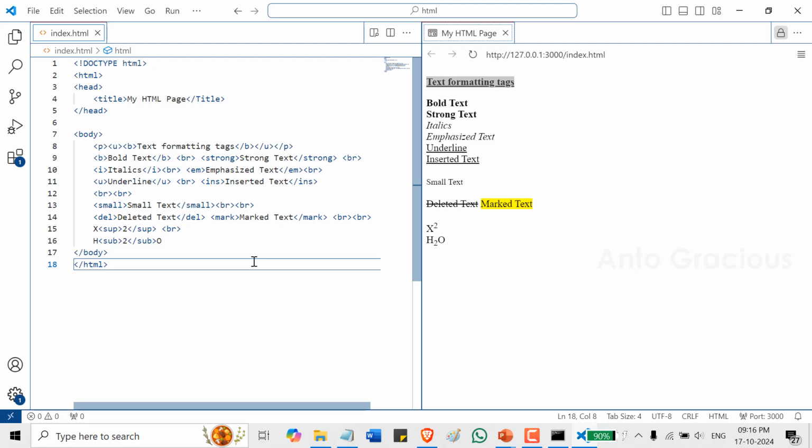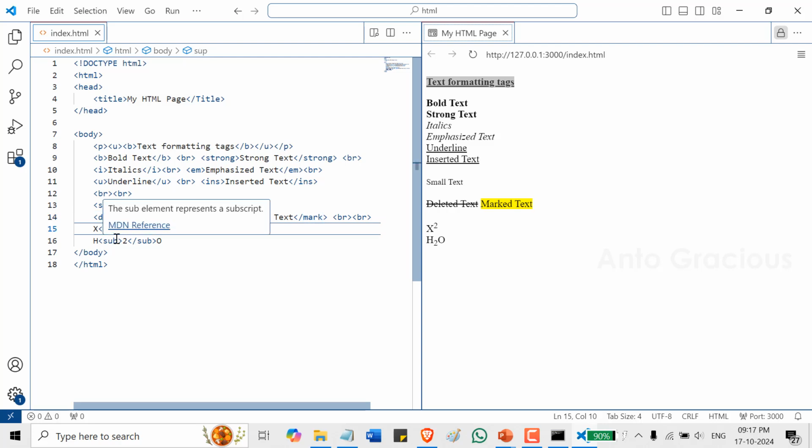Whatever type of modifications you need to do on the text, you can use these tags. B for bold, I for italics, U for underline, strong for specifying the strong text, emphasize for emphasizing the text, insert for underlining the text, then small to make the text small compared to the normal, then del for striking out the text, mark for highlighting the text, super for superscript, sub for subscript. So these are some of the text formatting tags with respect to your HTML.